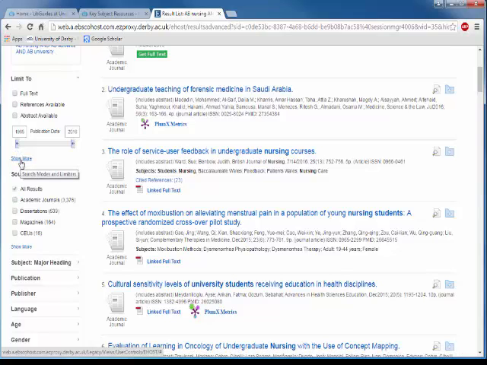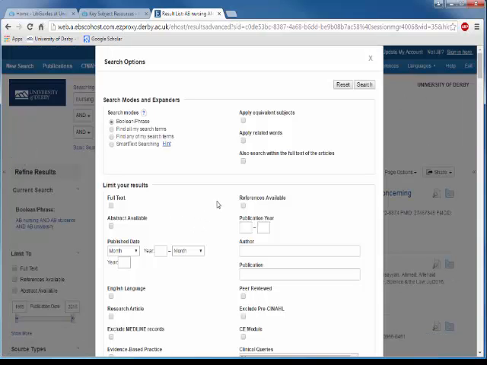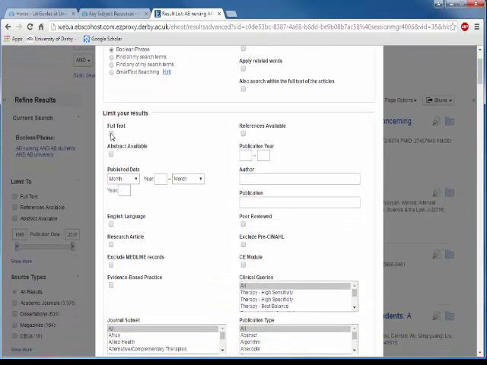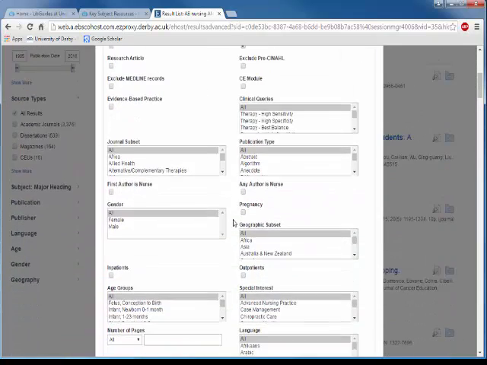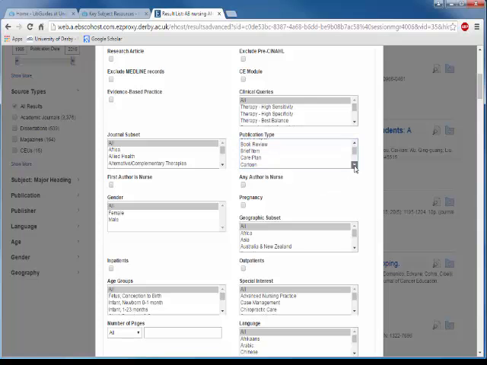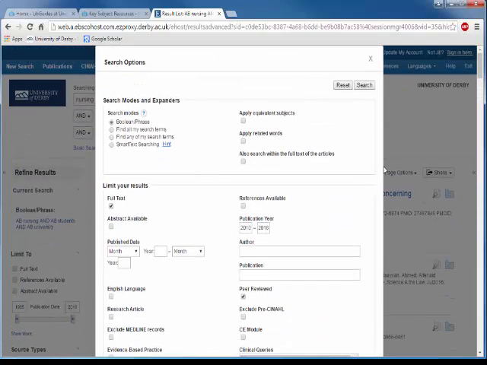A number of the sections in the sidebar also have a Show More link, and additional options are hidden under the links there, so it's a good idea to click on them to get a full overview of your choices. Under the Limit To section, if we click on Show More, we get the option to limit by, for example, peer-reviewed, by publication type, so for example, journal article, practice guidelines, randomised control trial, systematic review, and so on.